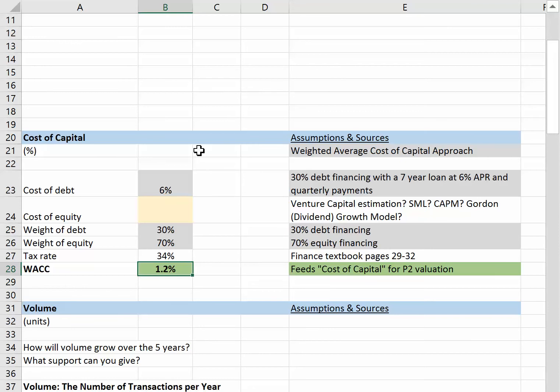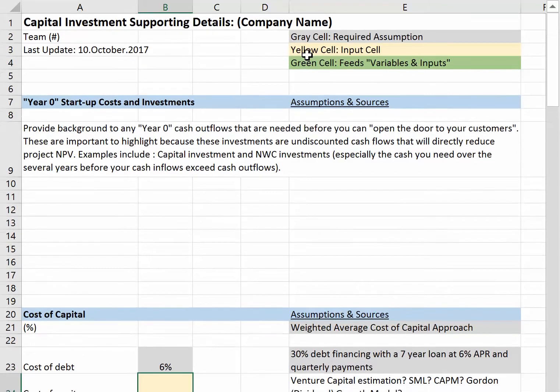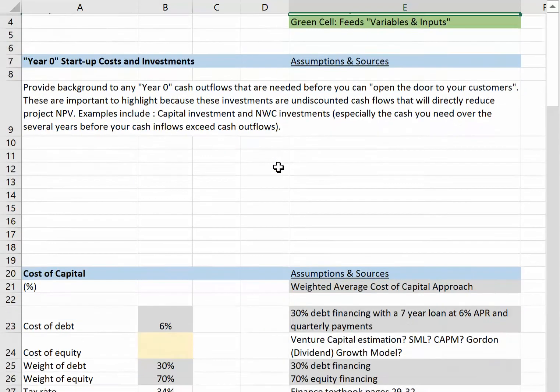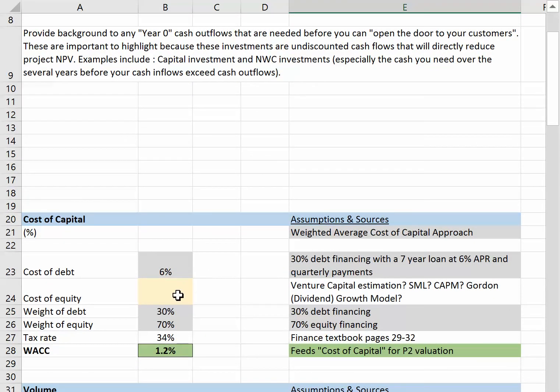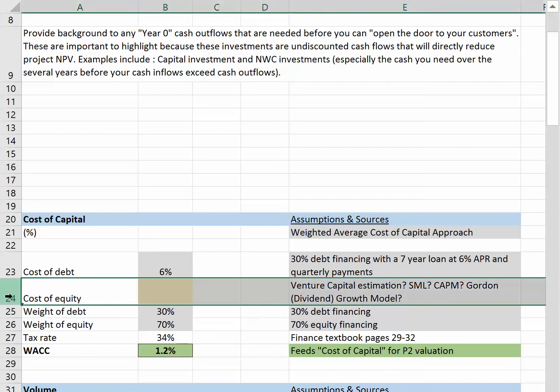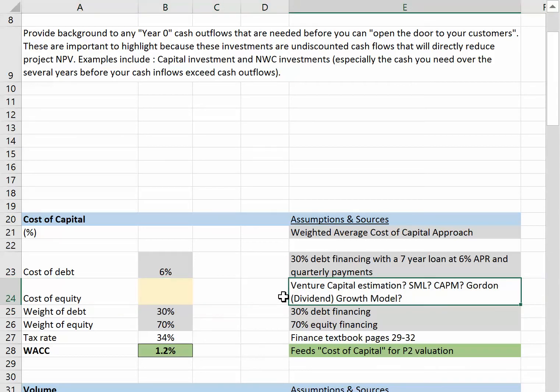Since this is the only project that your firm has, this is an appropriate use of weighted average cost of capital. The only item left for you to fill out, which is yellow, meaning it's an input, something you need to put into the cell, is the cost of equity. And this could be found numerous ways. It could be a venture capital estimate, meaning how much might a venture capitalist expect to earn in return if he invests in your idea.